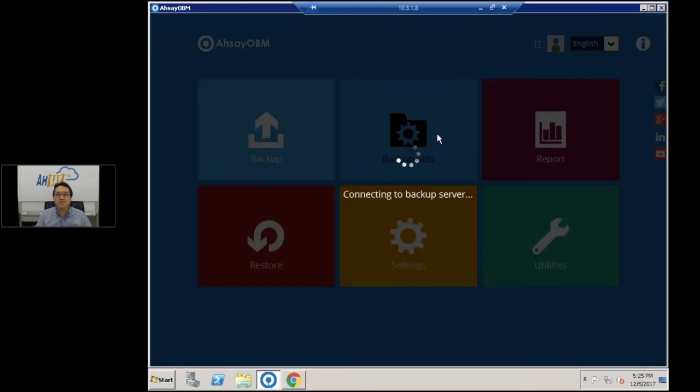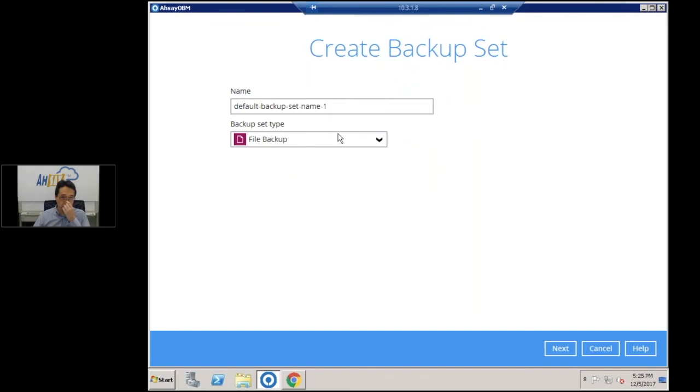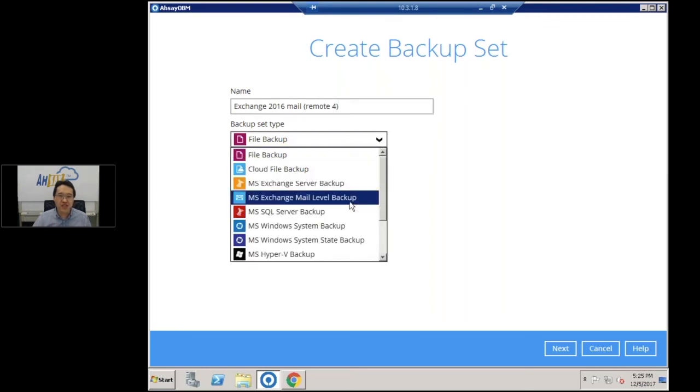So, backup sets. I'm going to create a new backup set. Let's label this Exchange 2016 mail, say remote. This is a remote backup. I'm going to say 4, my lucky number 4. Okay, so backup set type, drop down. I'm just going to select MS Exchange MailLevel Backup.